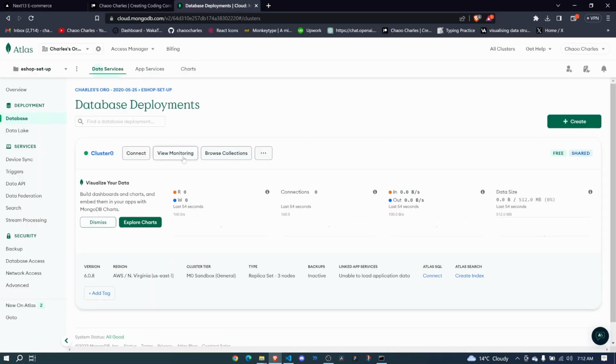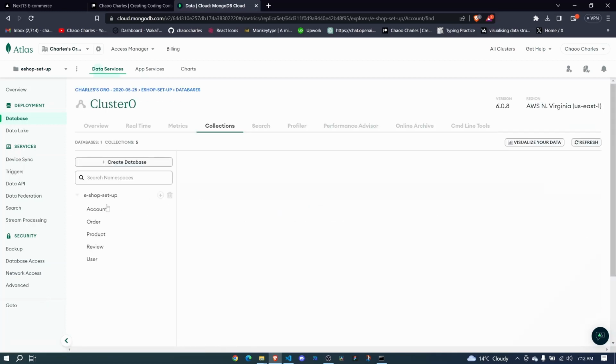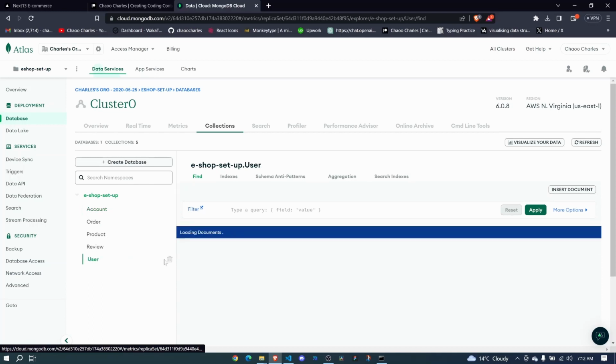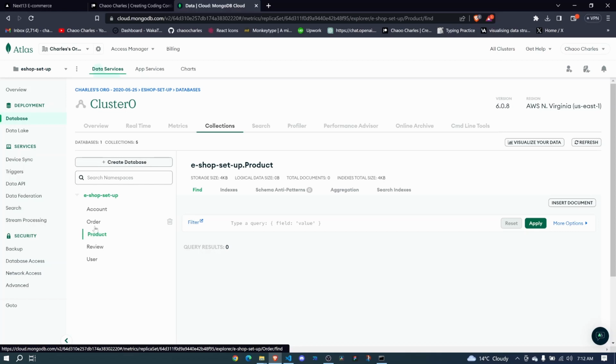Let's see. Look, now these are active. If I browse collections, let's see what we have. We have all this. We have account, we have order, we have product, review, user. They are here, although they are empty, but this means that our MongoDB and Prisma were successfully configured. So that's a good step to begin with. And at this point, I think you can be able to create a user using an email and password.